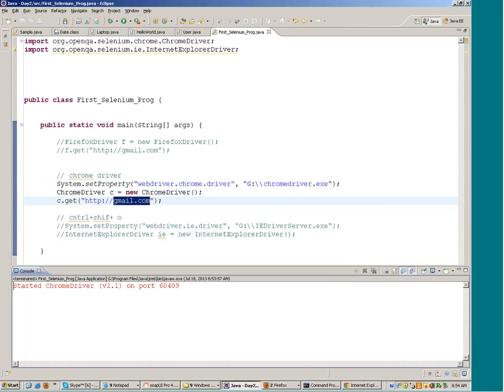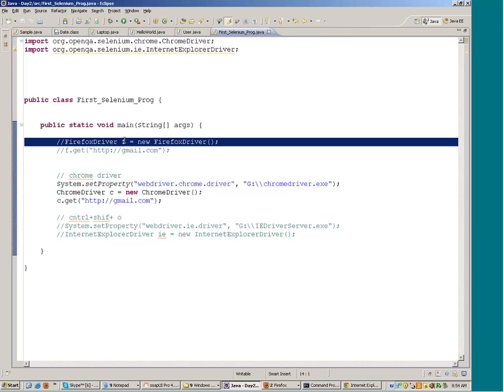About Firefox as well. If you look at the Firefox which is opened by Selenium, it is very different from the Firefox which is there on your machine. Okay, right? So I told you about the 3 drivers: Firefox, Chrome, IE.